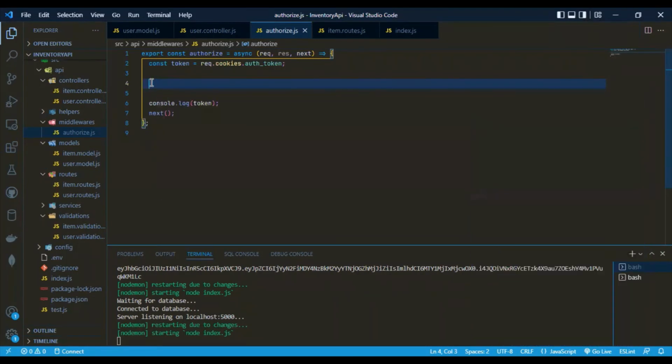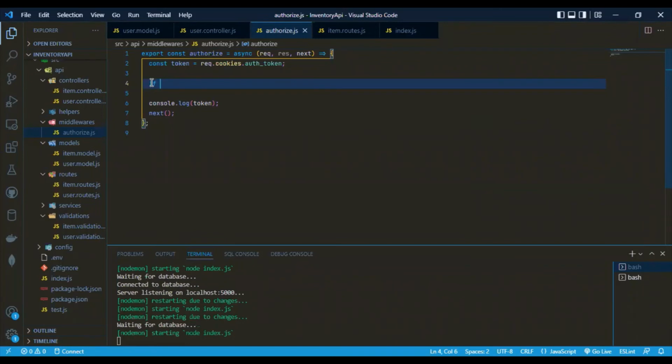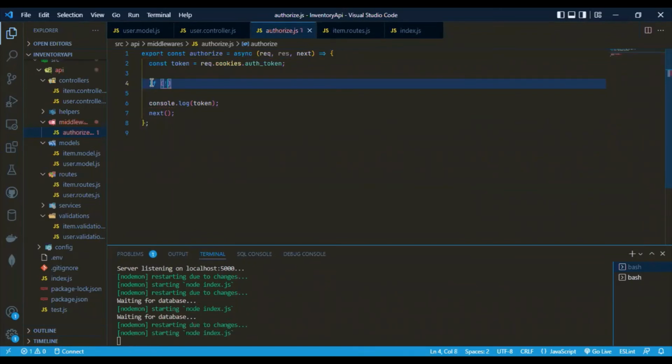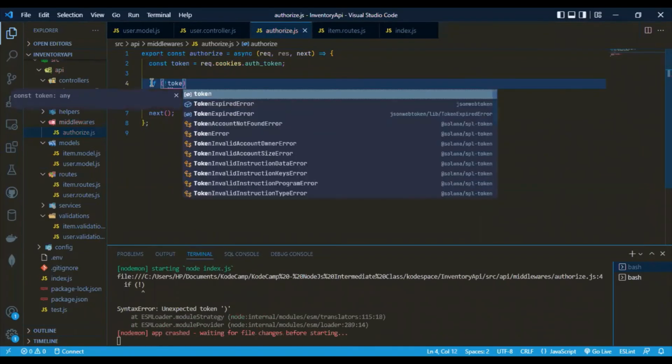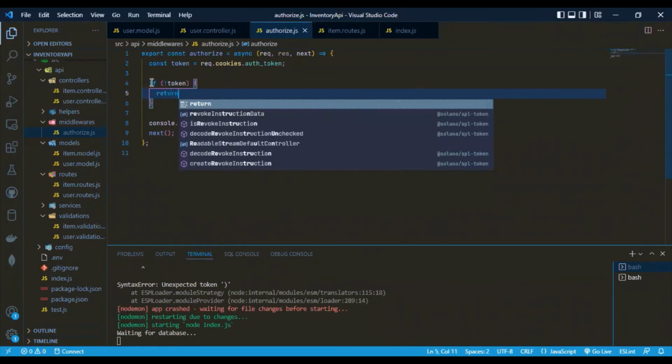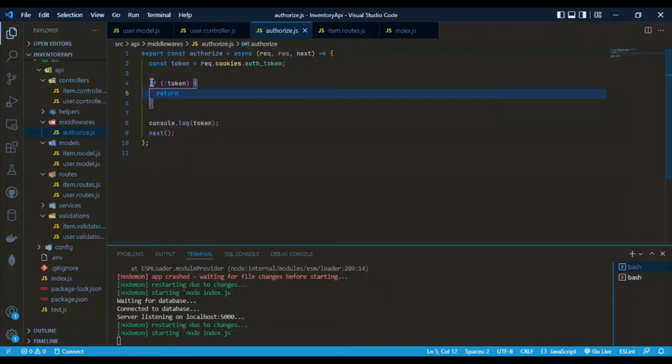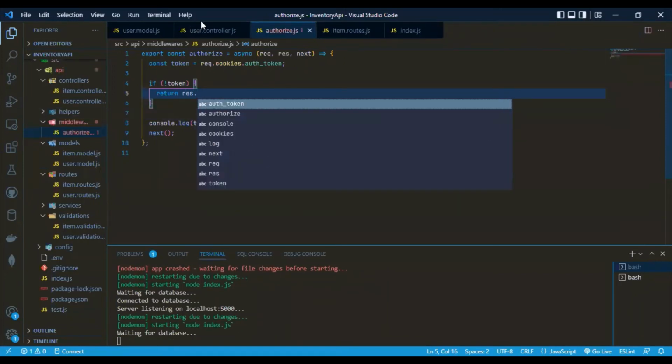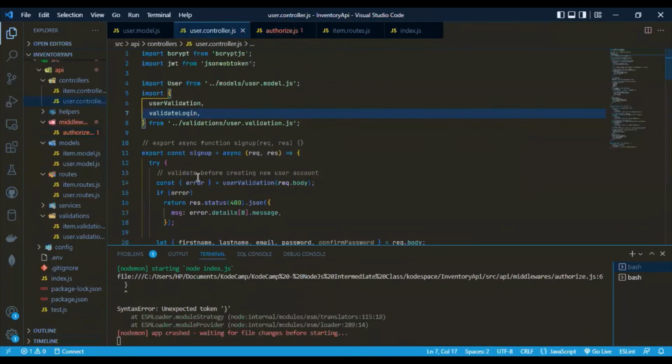The first thing is, let's say we don't have the token. If we don't get a token, we don't want the user to have access. So first of all, if there's no token, forbid the user from having access, so let's return a response. Let me just pick this from here.